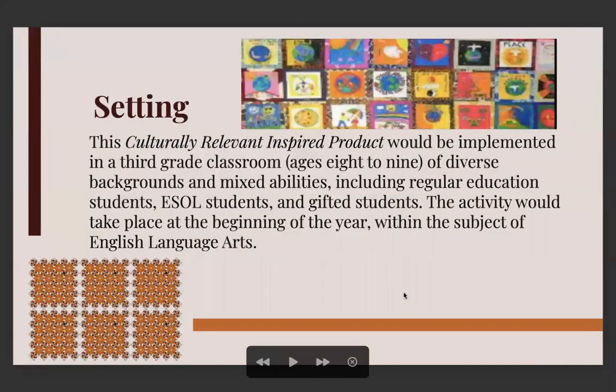The setting of my product would be a third grade classroom where students are aged 8 to 9. Students are of diverse backgrounds and of mixed ability, including regular education students, ESOL students, and gifted students. The activity would take place at the beginning of the year as a getting to know you activity within the subject of English language arts.